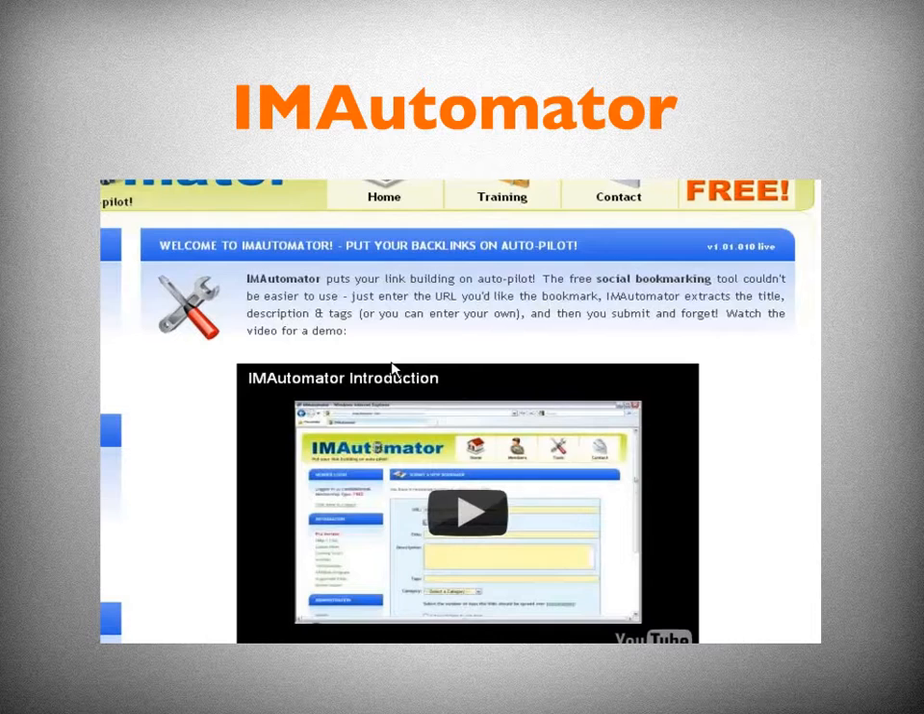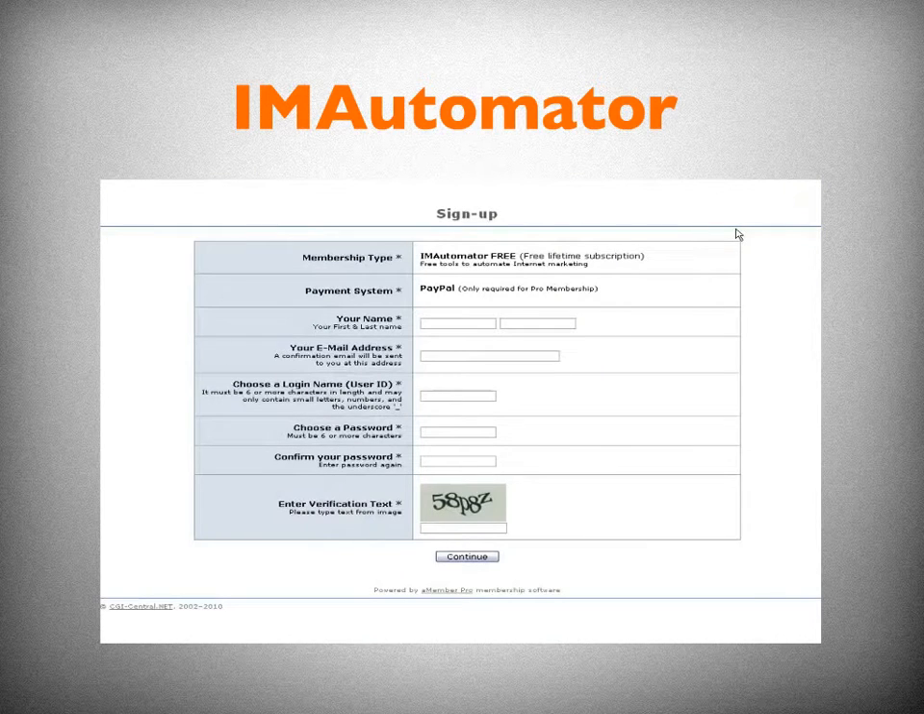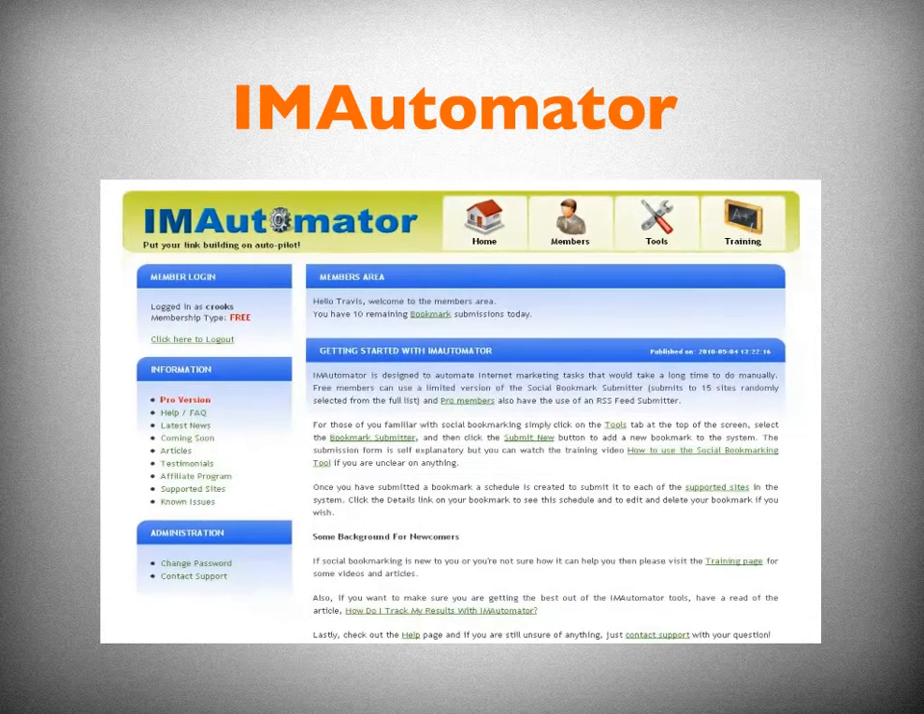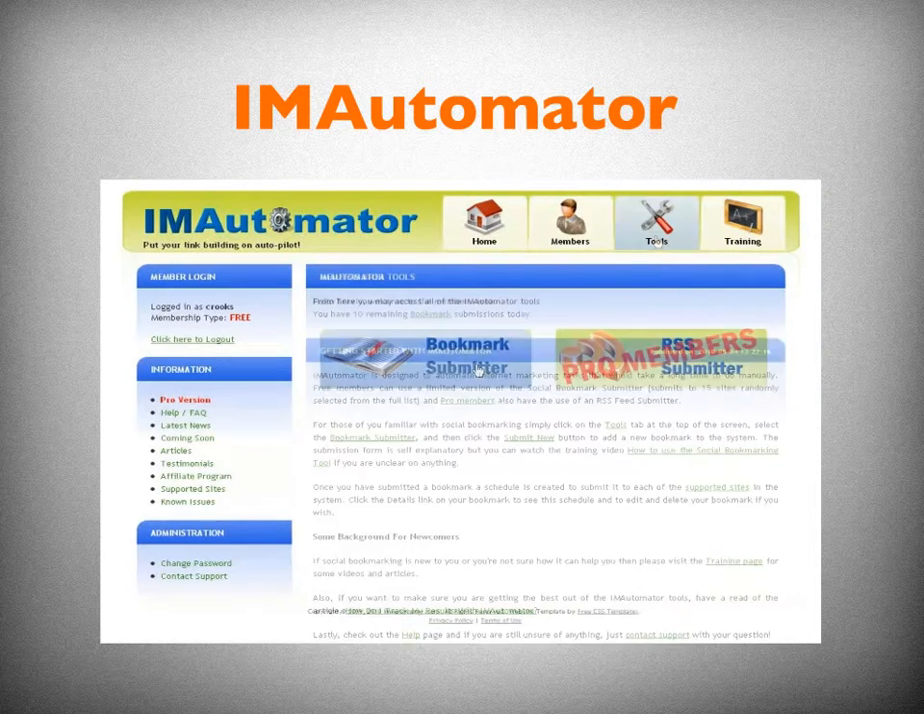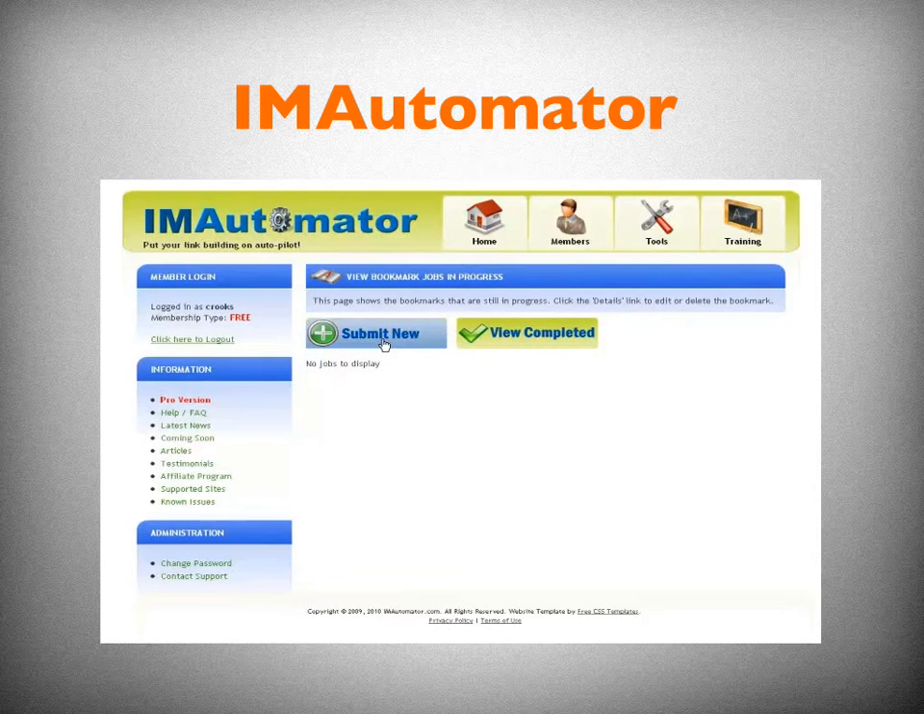The only thing that you have to do with IM Automator is just sign up. So you just click this free button here, and then fill out this information. If you haven't already, go ahead and pause the video and take a minute to fill out this information here, and then click continue. Alright, now that you're signed in, all you have to do is click the tools button here at the top, and then bookmark submitter, submit new.